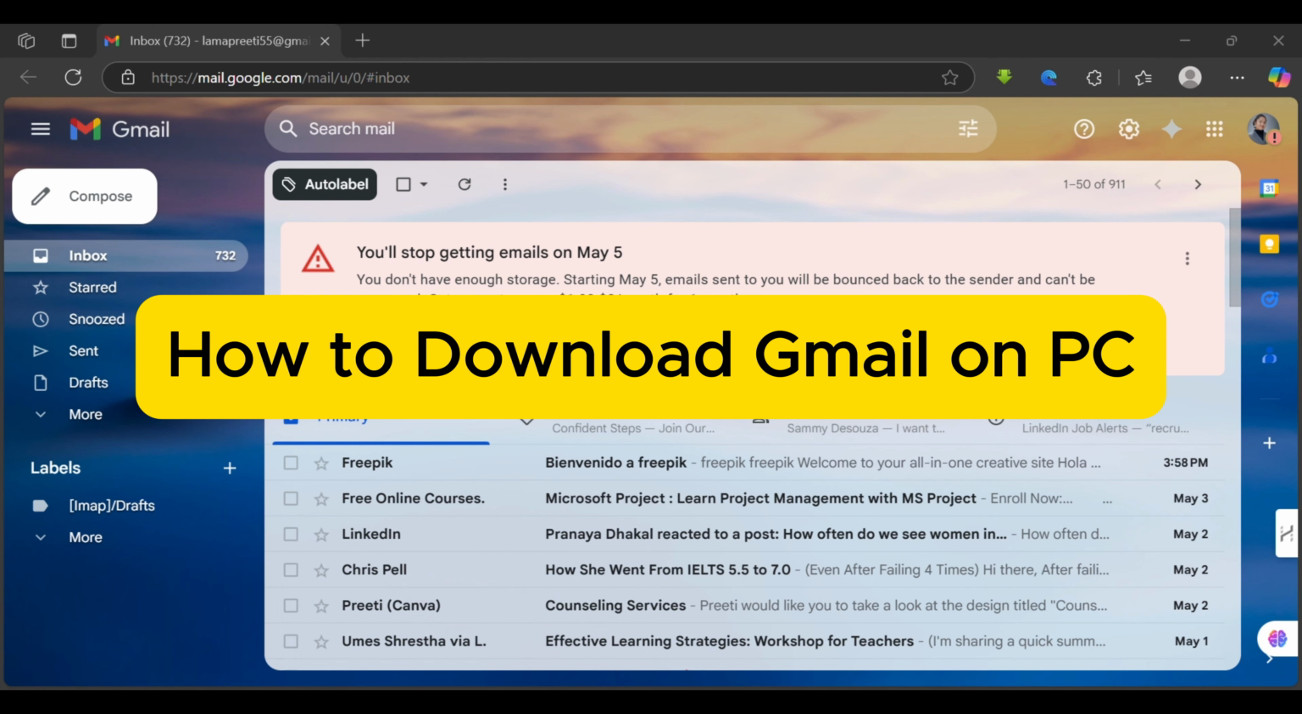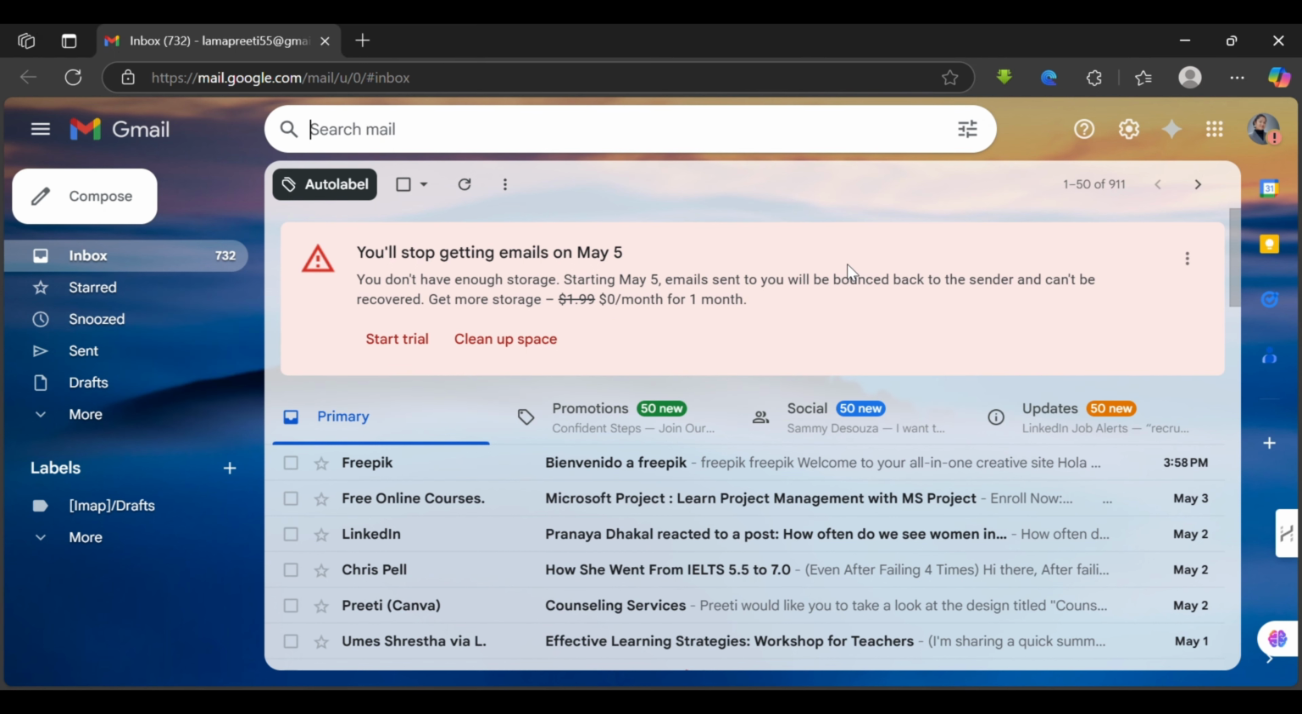How to download Gmail on PC. Hey everyone, wished you could just click on an icon and bam, Gmail is right there, not lost in a million browser tabs? You know what I mean. Well, guess what? You totally can, and it's easier than you think. We're gonna get Gmail onto your desktop almost like it's a regular app. Ready to get started? Awesome.